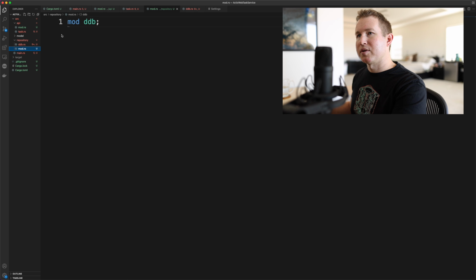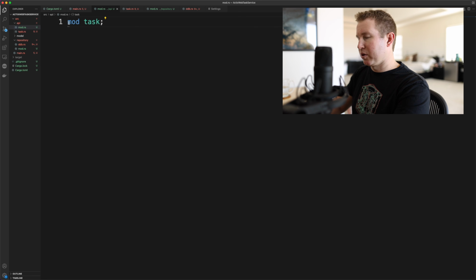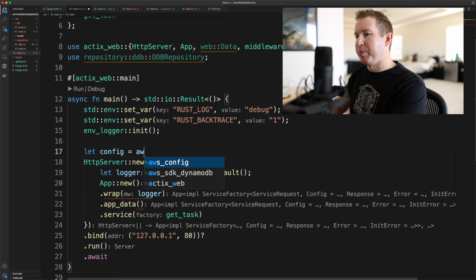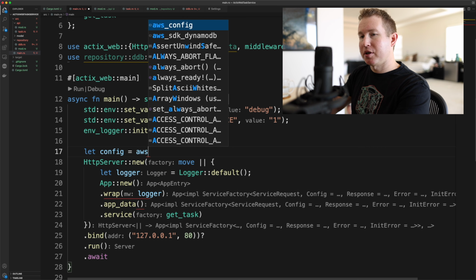Oh, private. We need to make this public. We need to make this public too. Okay, now we need to instantiate the AWS config, which we pass into the DDB repository init function.